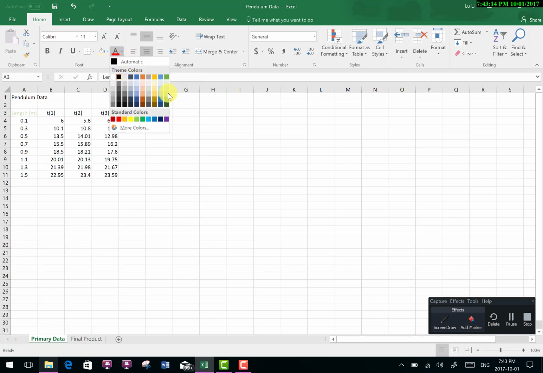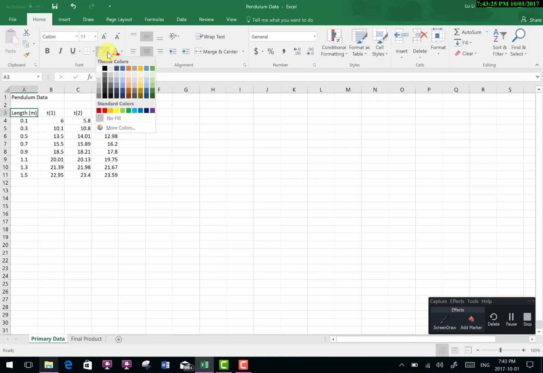I'm going to give it a darker color. What I'll do is click on this little fill button. This little fill bucket allows me to fill that cell with a particular color. I'm going to fill this with a darker shade of green like this, so that I can see this column clearly.